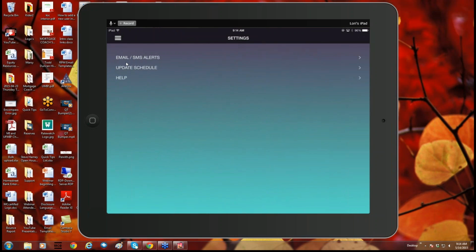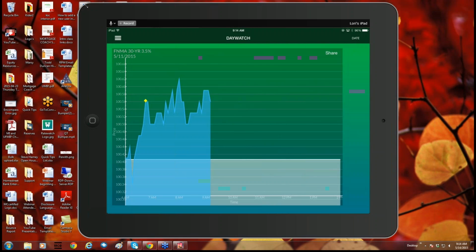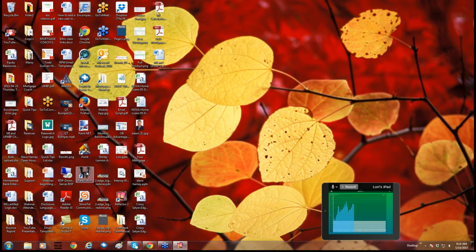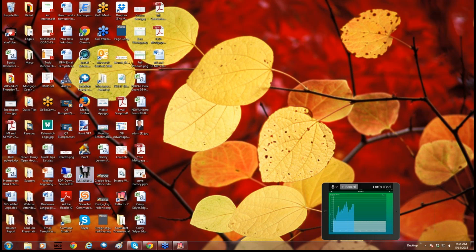So that's it with RateWatch. Just to be able to show you real quick, let's go to the Day Watch. And let me bring up my desktop version of RateWatch. So we have two versions. We have a desktop as well as our mobile device. With the desktop version, you most likely have to have an administrator to download it. So that's why it's really great and handy to have that mobile device. And I can't seem to get mine opened up. So anyhow, there is a RateWatch version. You can also download it on your desktop.